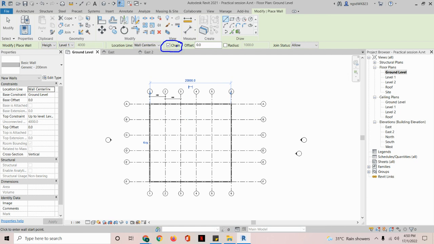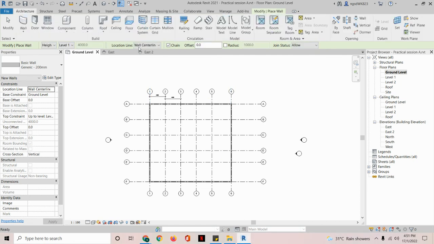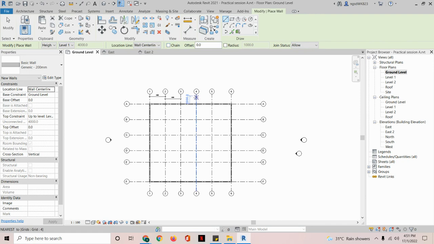If we didn't enable this, we will need to click the wall again, and then we need to manually do it again. So follow me, just see for now. If I didn't have this chain in place, so if I click 1 and 1, it will just end. I will not be able to create continuous wall. So this is what it means by chain.